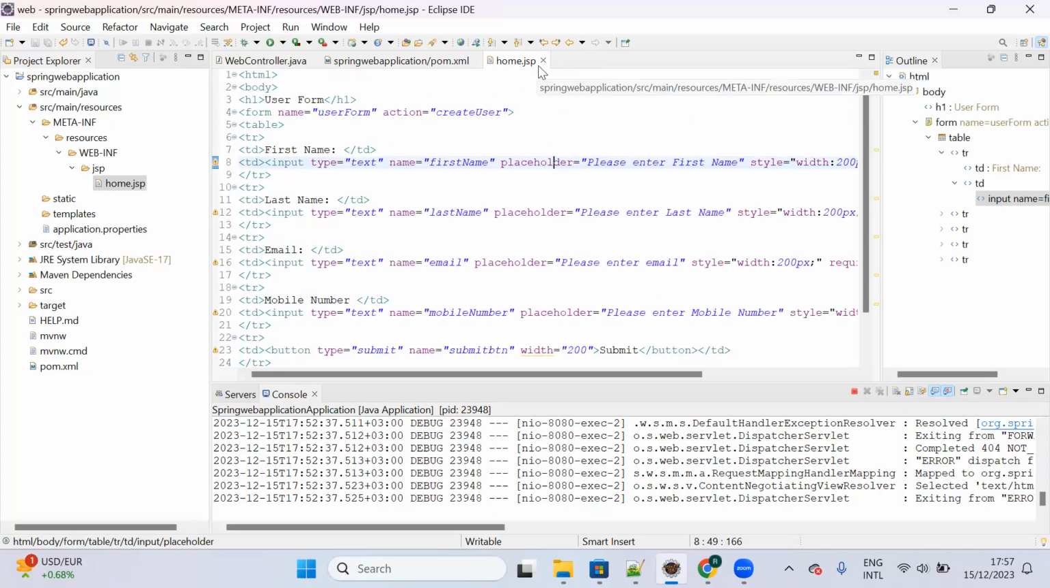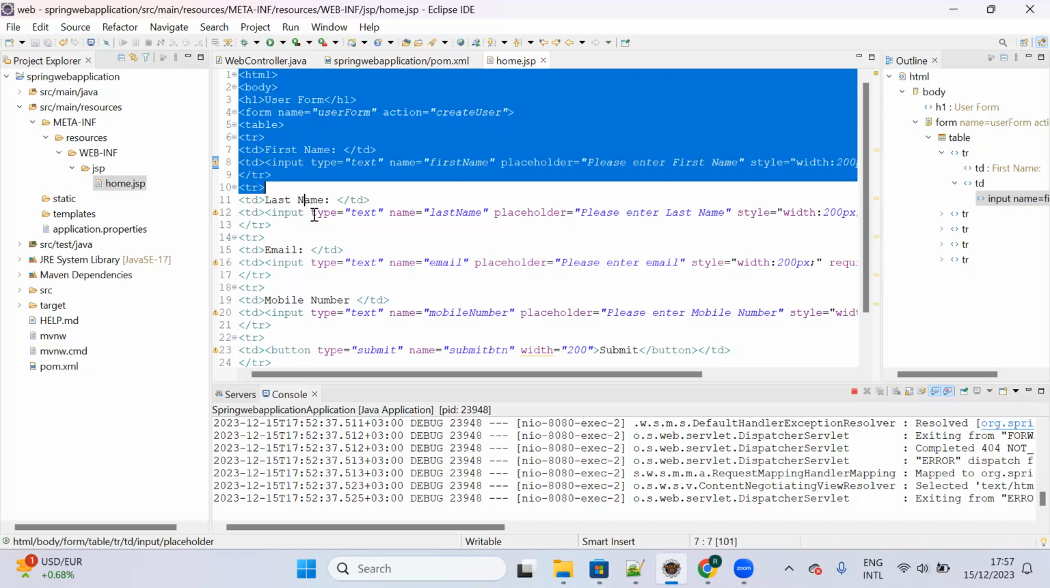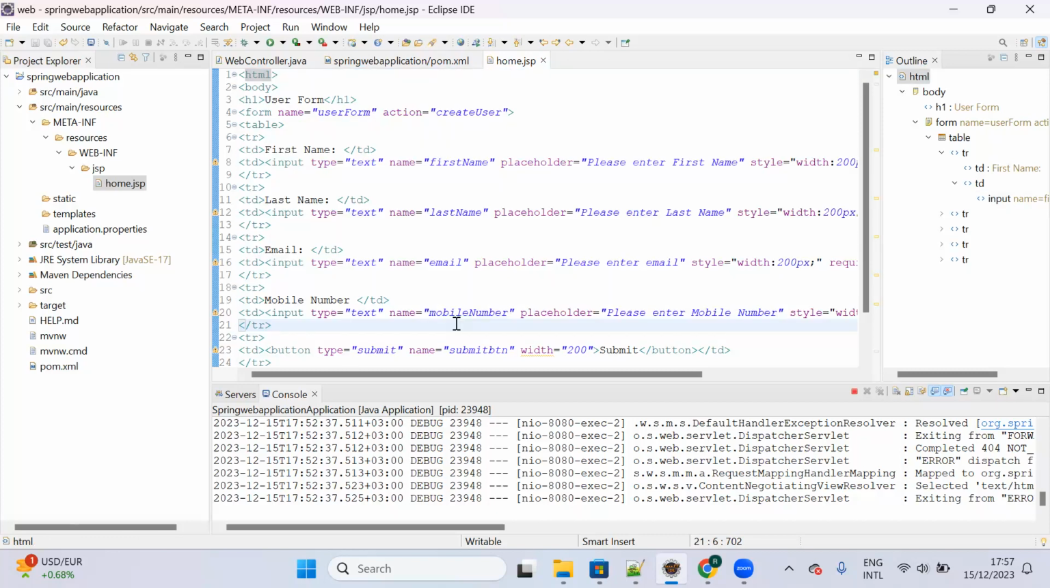JSP is nothing but Java Server Pages, to display the view layer. What is the advantage of JSP? Whenever you make any modification inside the JSP, you no need to restart the server. Your changes will display instantly, and also displaying dynamic data in a JSP file is very easy. And also we can maintain the view layer separately. Instead of writing inside the web controller, we can maintain the view layer independently.